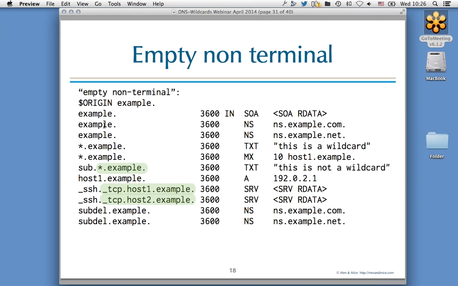So host1.example is not an empty non-terminal just on itself because it has an A record. But _tcp.host1.example has no other data. So it is part of a name, but there is no resource record that is just named _tcp.host1.example. The same holds true for _tcp.host2.example. And because of the special meaning of the wildcard, the sub.star.example is also an empty non-terminal, meaning there is no data on itself hosted at star.example.